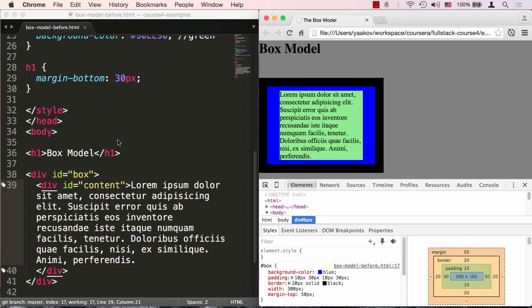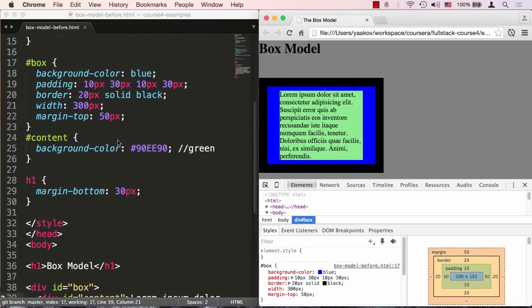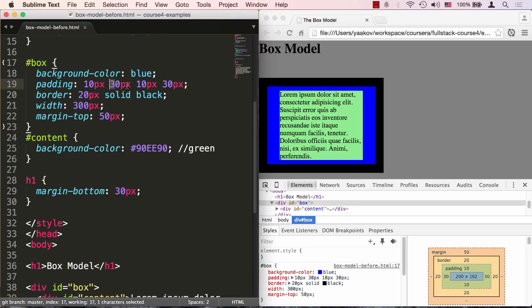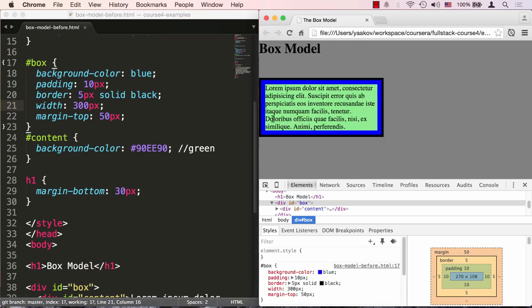Now, what happens if I constrain our element's height as well? Something is going to have to give, right? Because there's just no space left. So let's adjust a couple of things. First of all, let's make this back to 10, so the padding will be just 10 all around. And the border is kind of looking unseemly, so we'll make it like 5 pixels. And the margin doesn't matter now. So let's refresh, and now it's just a little bit better.